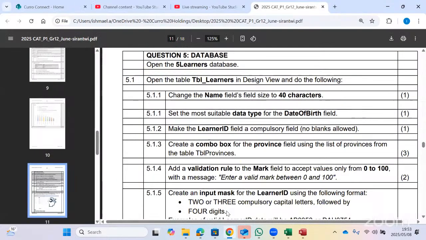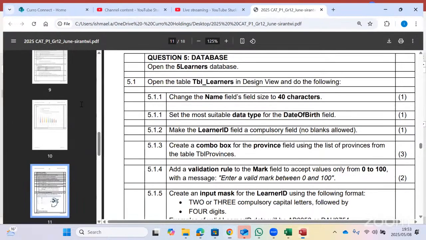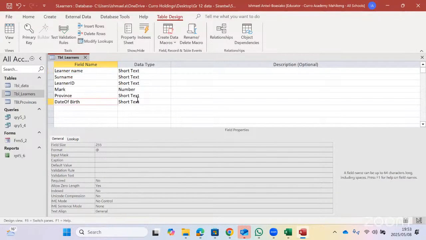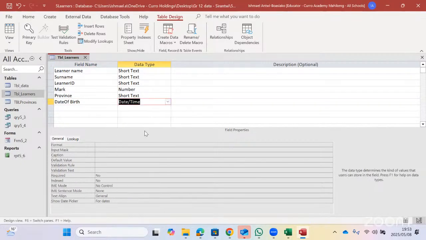And then set the most suitable data type for date of birth field. So this is date of birth. It's giving you short text. We need to change it to date or time.